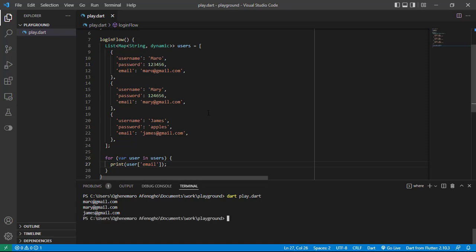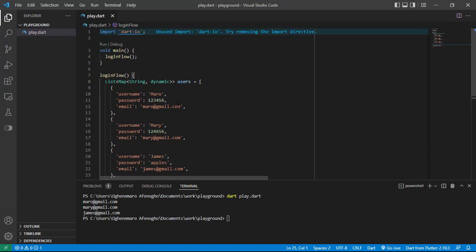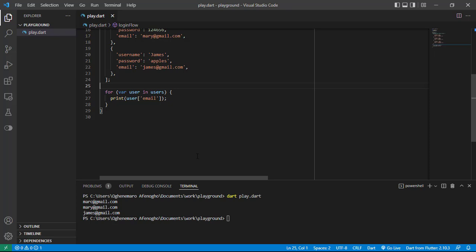There. So you see all the email addresses we have. We have maro@gmail.com, mary@gmail.com, and james@gmail.com. Now we're going to move on to the login flow, right? For us to be able to log in, we need dart:io. I already imported dart:io. Now we'll be asking the user to enter their username.